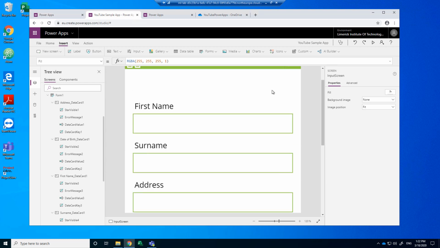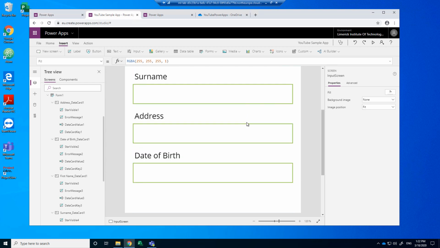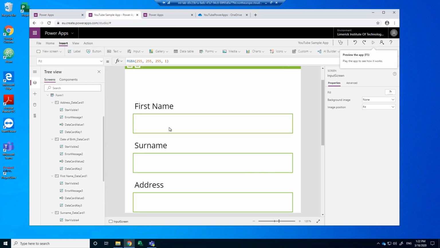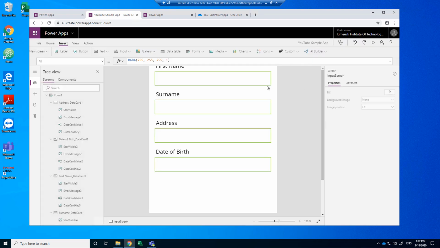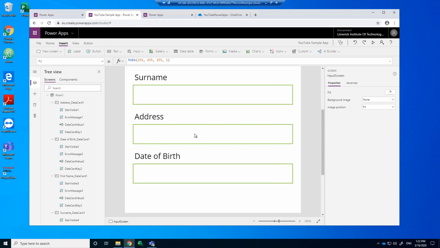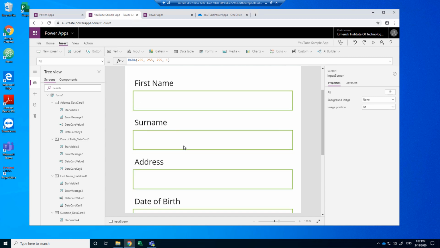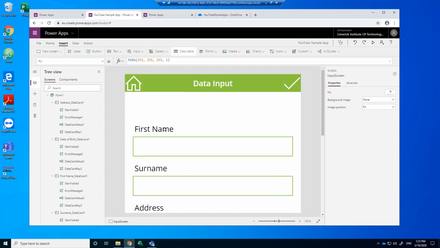Hopefully all happy. Now, let's have a look at this one. If I hit the play button, boom, nothing. That's not good. So if I hit the home screen, nope, no good. Plus screen, no items to display. This is just not good. So we need to figure out what's going on here. Now, the reason this is happening is because it's looking for data that just doesn't exist yet.